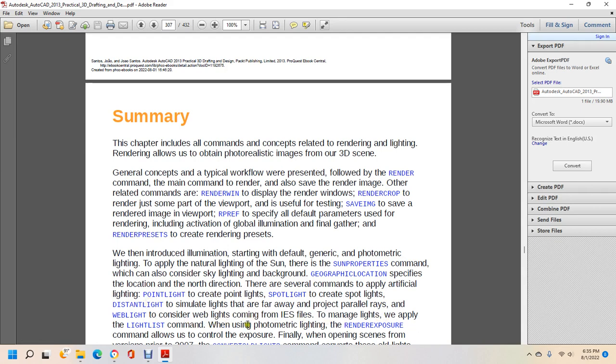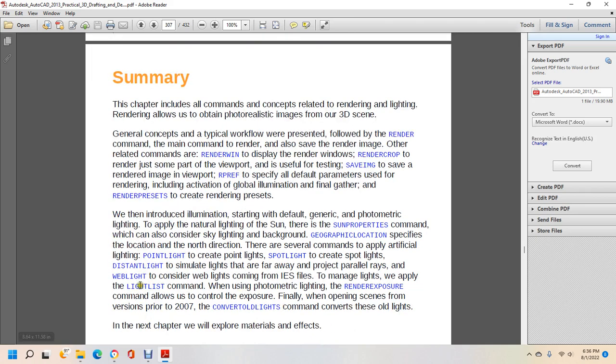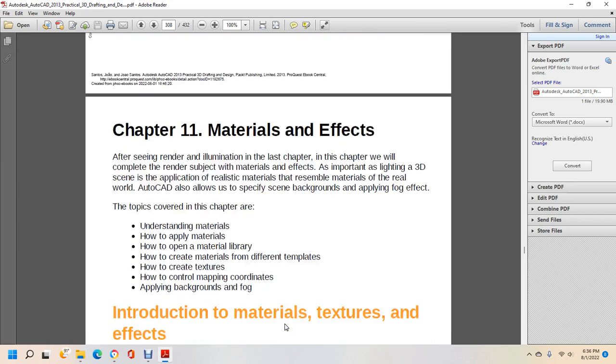We apply a list of the light commands using photometric lights and rendering exposure. The command allows you the control of the exposure. Finally, when opening scenes from versions prior to 2007, convert to old lights; the command converts these old lights. In the next chapter we will explore material effects. Chapter 11, Materials and Effects.